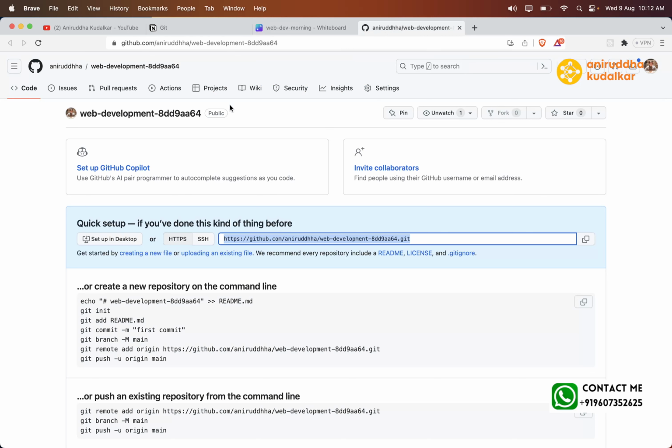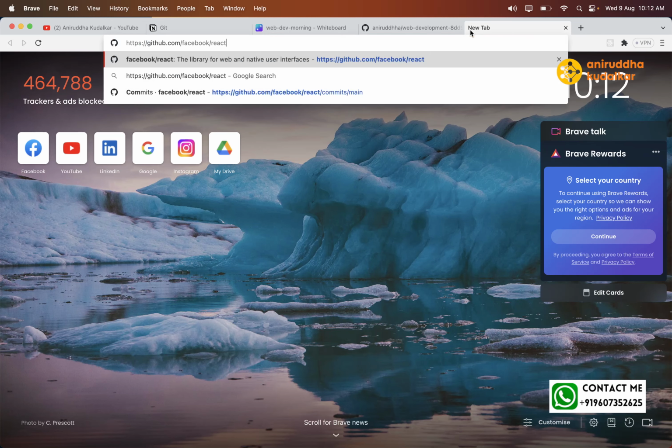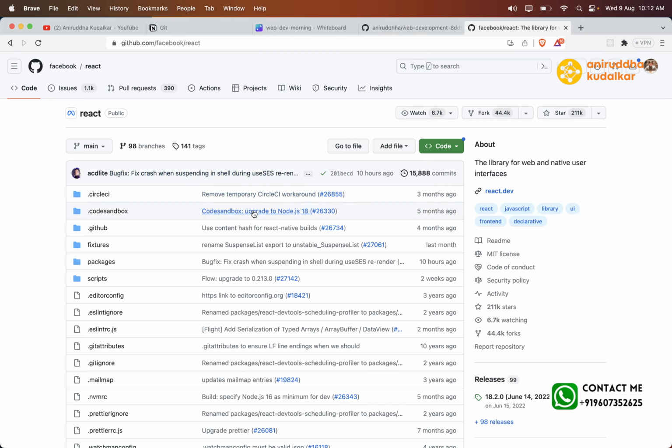So here, consider that. Take an example. Okay, I will explain this by means of our own project. Or we can do GitHub React. So this is the official library of React. Can you see this? Official library of React. Now you can see, right? React.